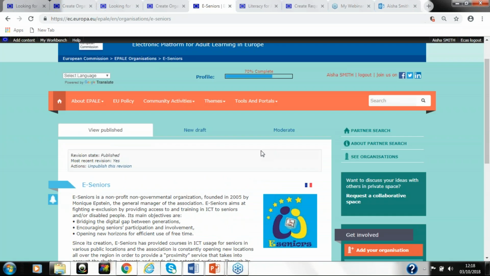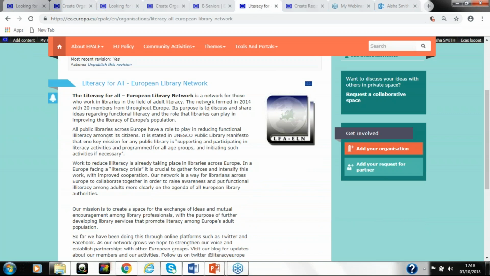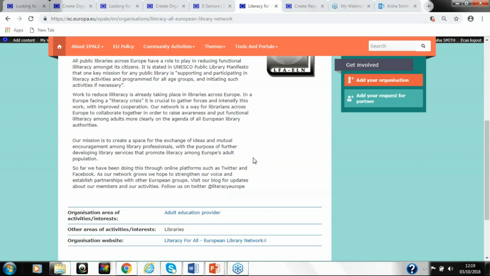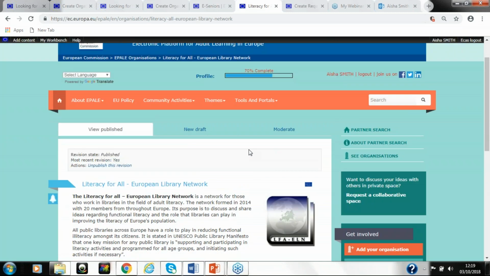Okay. Another example is here, Literacy for All, European Library Network. So again, we've got a nice description of what they do. They were formed in 2014. They've got 20 members throughout Europe. And they're a programme for all age groups, and what their objective is here. Okay. As well as their mission statement. Again, we've got their link down here. And their interest is to provide for adult education. As well as their Twitter link here. That's quite nice, you can follow what they're doing.